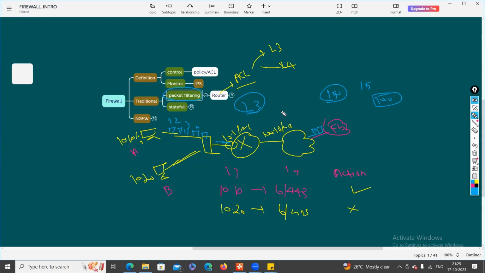So each and every IP packet will be checked against the rule, right? It will execute the ACL again and again. The same 10.10 is going to access, let's say, 200.10, which is the destination, an FTP server, and for each and every IP packet the ACL execution will happen.